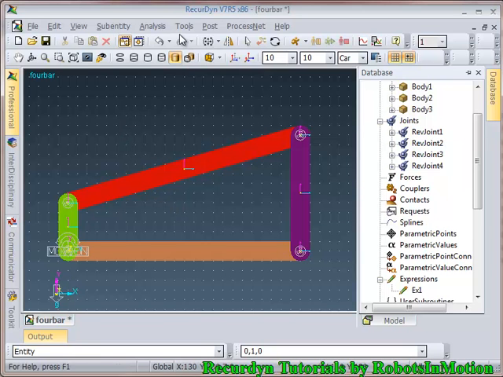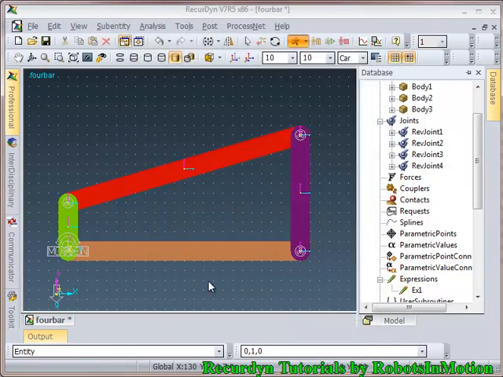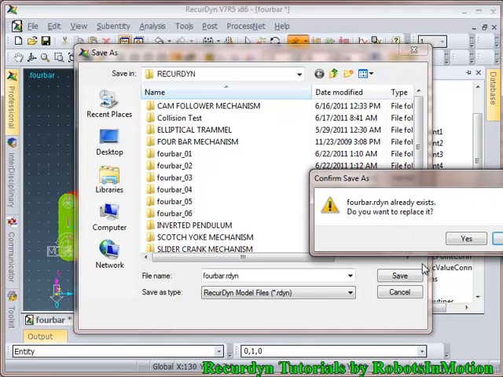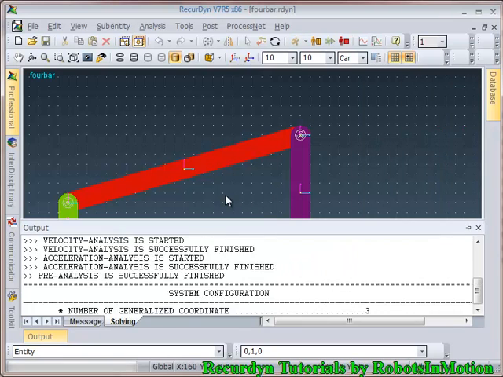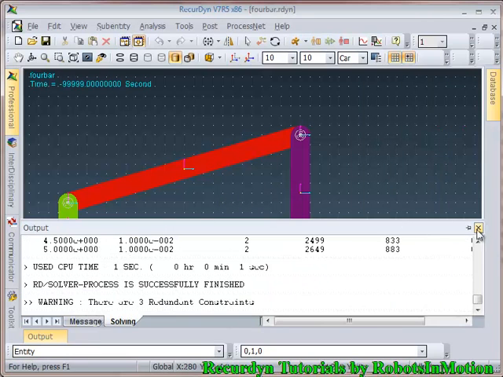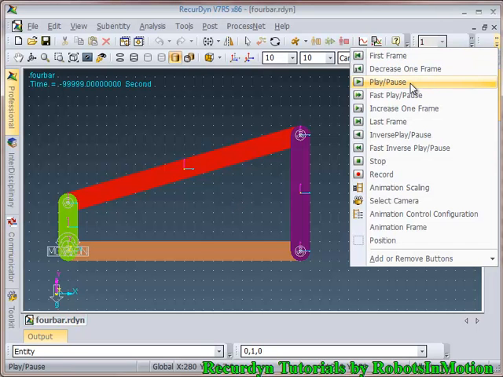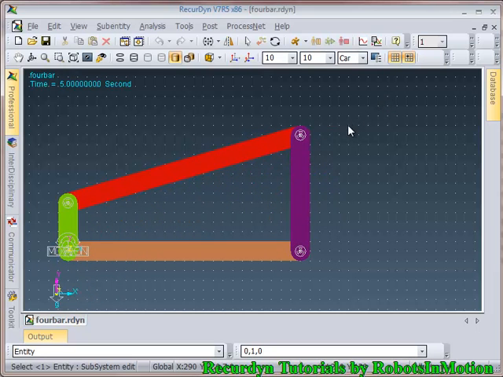Now we'll simulate this model and see if it works. The simulation time is 5 seconds. Let's click on simulate. We need to save this first. Let's replace the earlier one. Now let's play the simulation. So we can see it works.